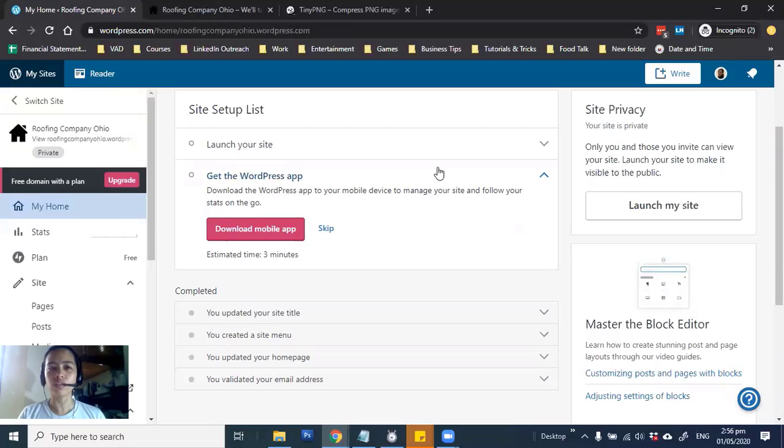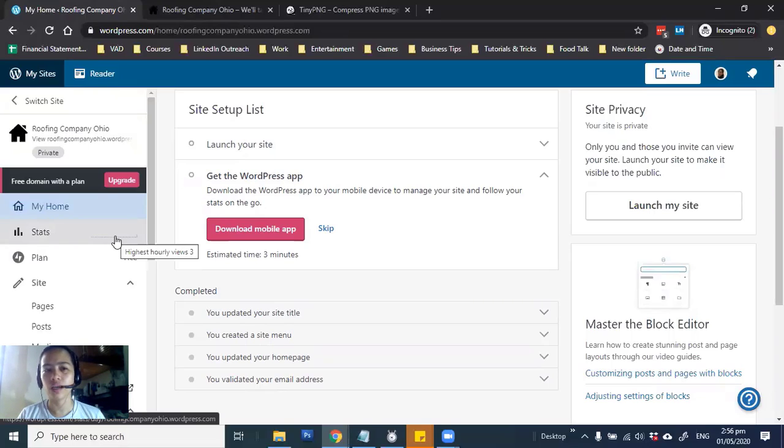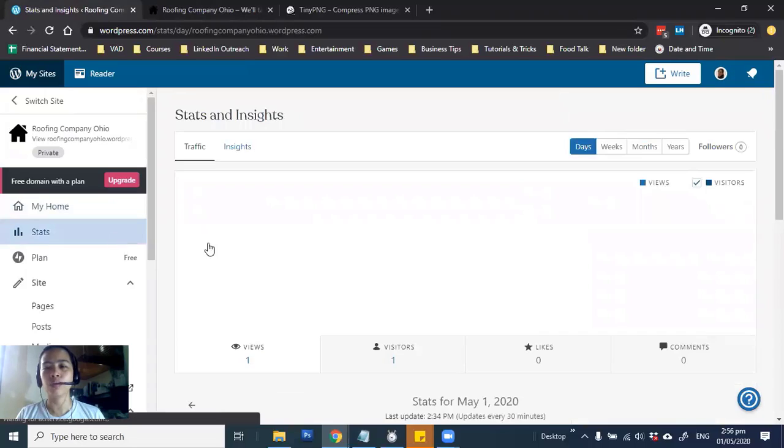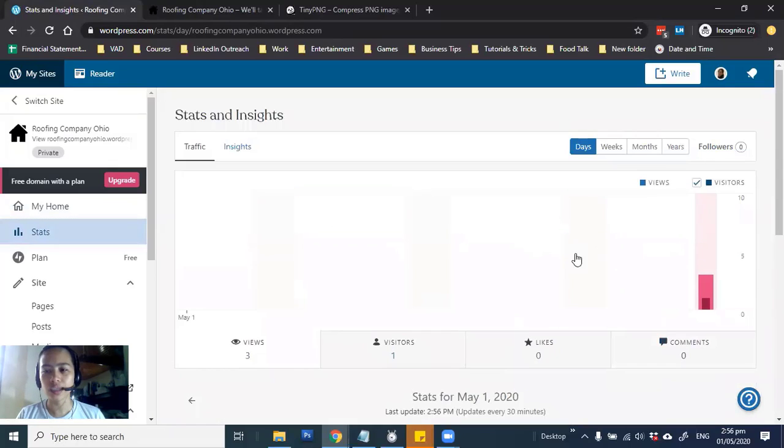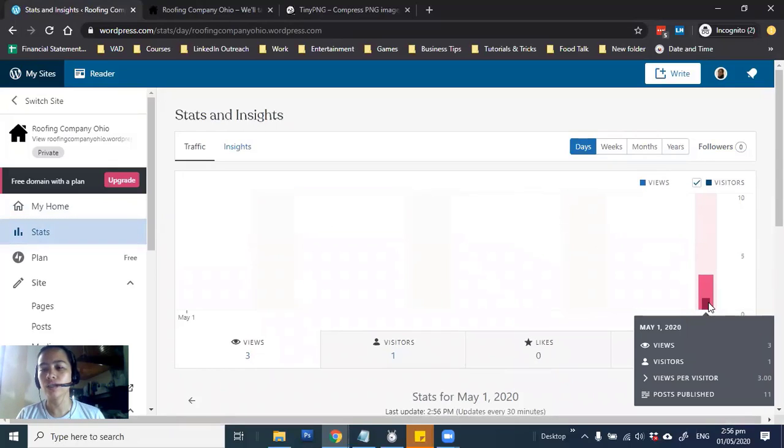Okay, so if you want to keep track of your stats on your phone, you can download the WordPress app. You should be able to see how many visitors are looking at your website and what pages or what posts they are looking at. This will help you see what works for you. So here you also see the stats. As you can see here, there's one visitor, which is me, and I viewed the website 3 times.